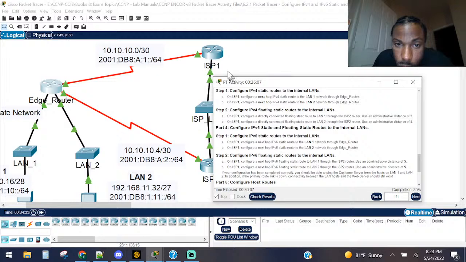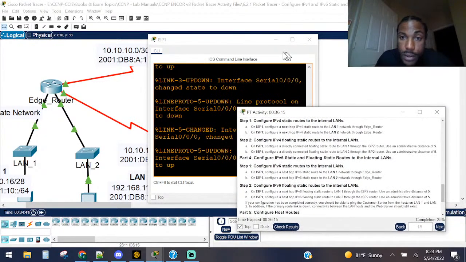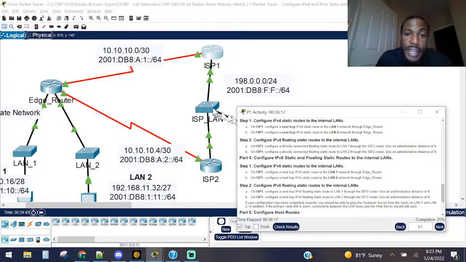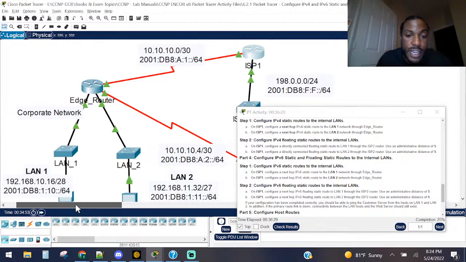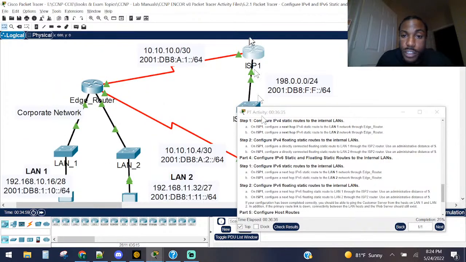On ISP1, we're going to this router right here. Configure a next hop IPv6 static route to the local area network number 1 through the edge router. So basically, they want us to create a static route going this way to the edge router to local area network number 1. Here's local area network number 1, and there's local area network number 2. So be cognizant of that. You scroll over some, we'll see the addressing guide for those local area networks. There's this one for local area network number 1, and there's the respective one for local area network number 2.